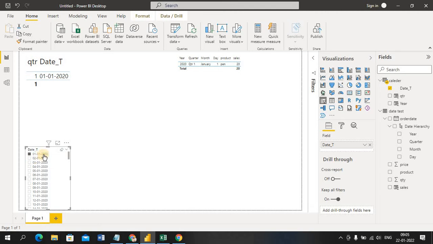So for 01-01-2020, sales are showing for me, the total sales 20. Okay, if I select 02-01, Jan 2nd, see, no sale. It means it's saying there are no sales for this order or this date.